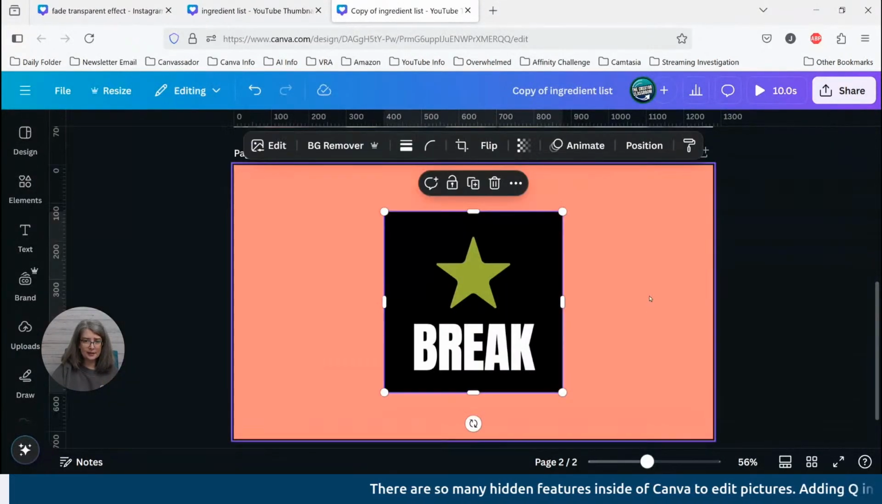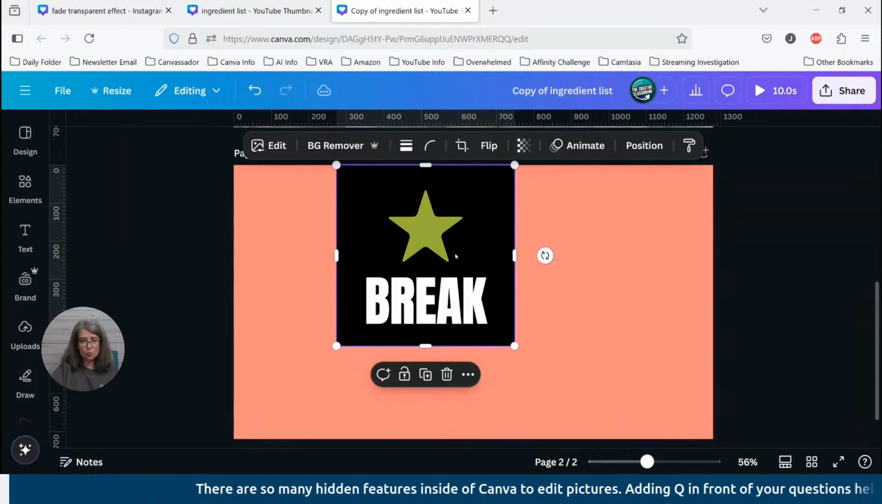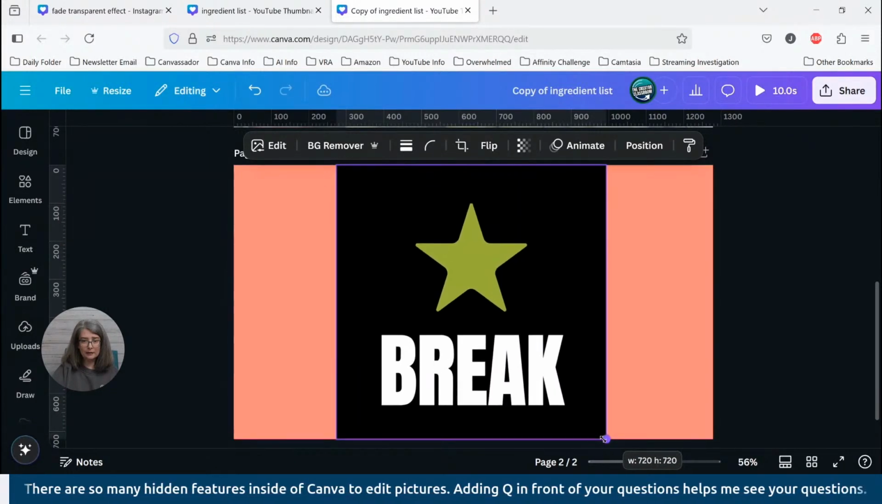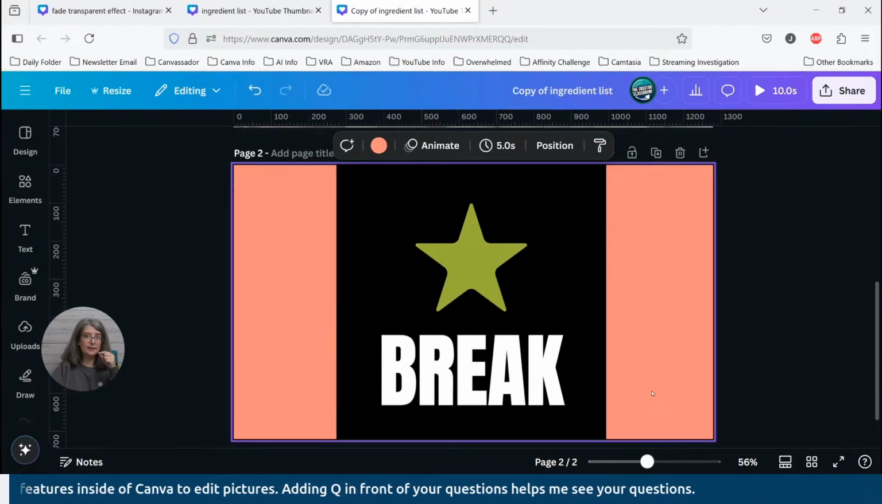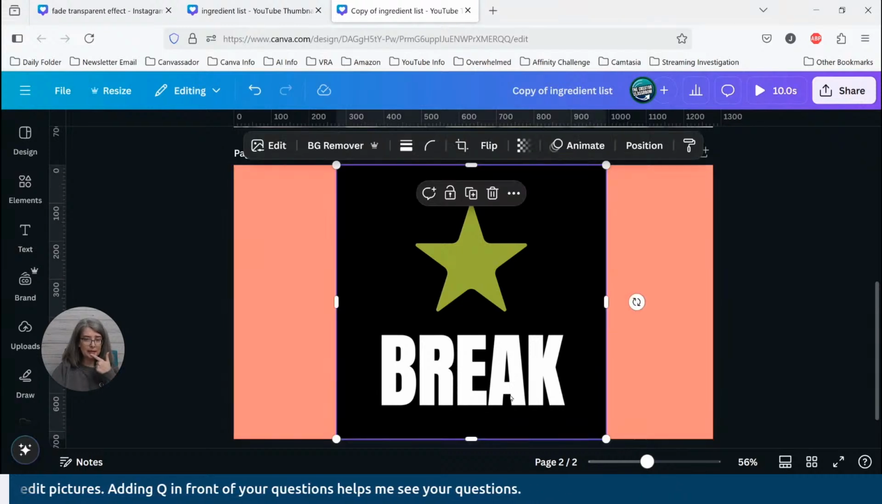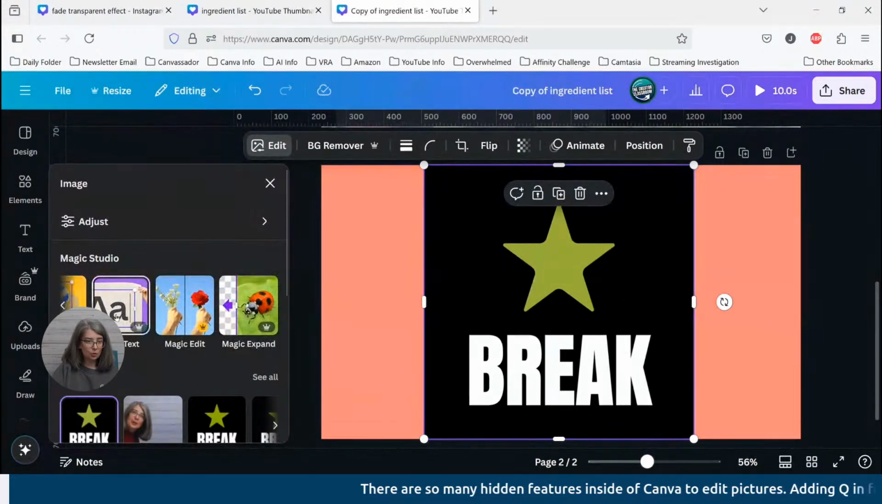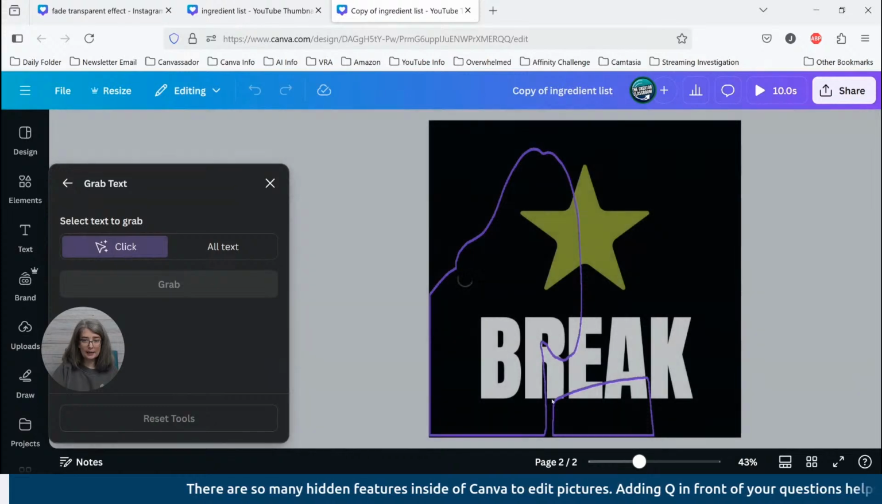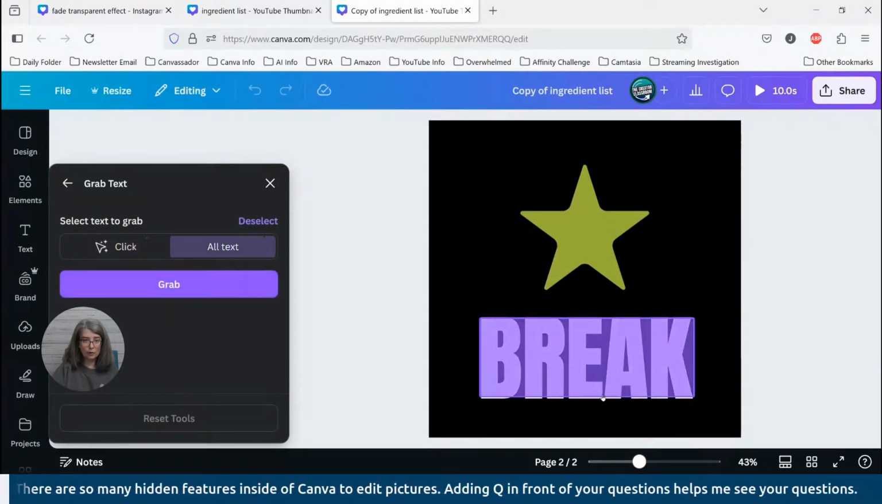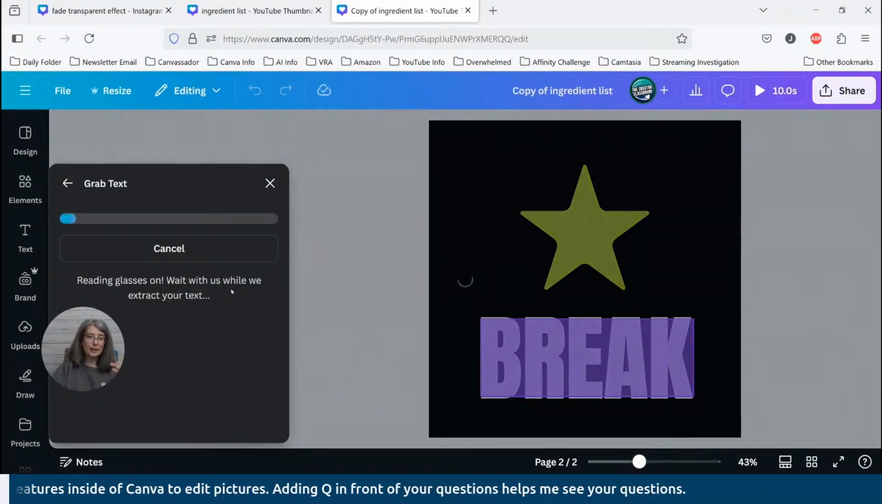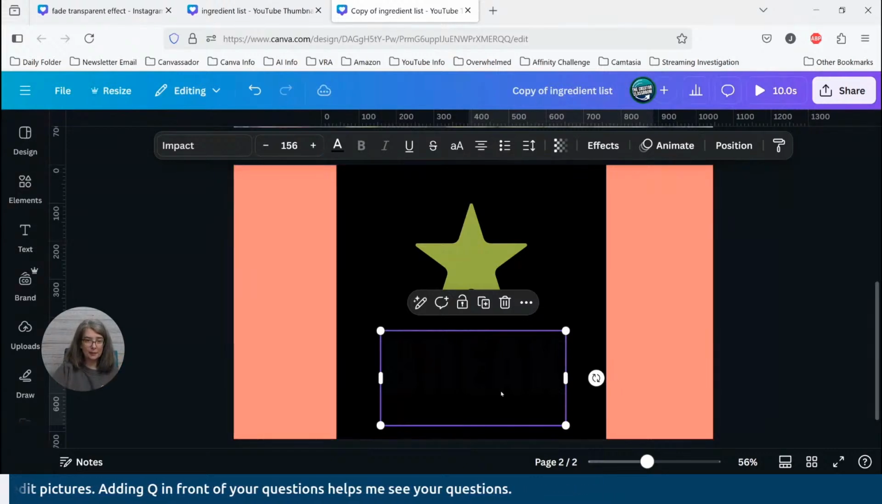let's say that I've got something like this. And this is one of my Elgato Stream Deck's buttons. And let's say that I made this, but I don't have the original image anymore. What could I do? I can use grab text. Click edit. And here it is. Grab text. I can choose to grab this text, grab it. It's going to take it away from the image.